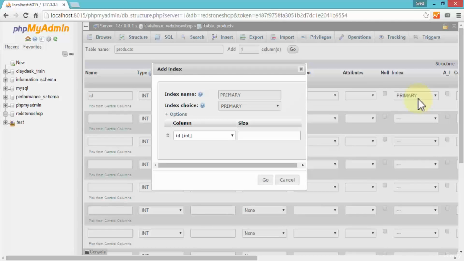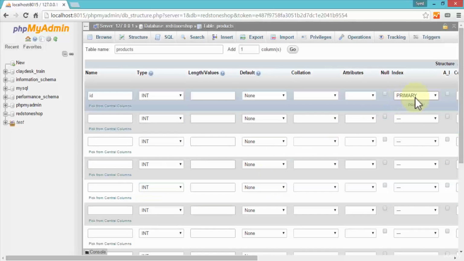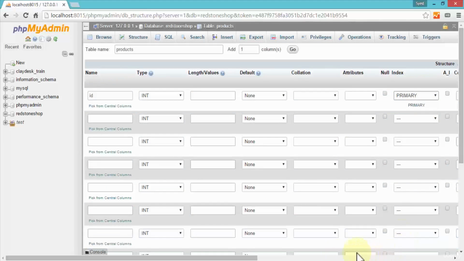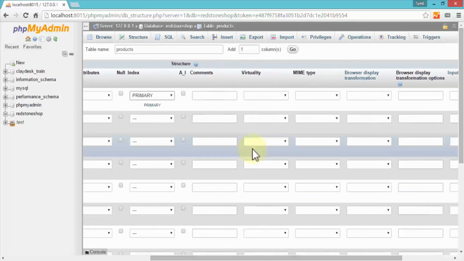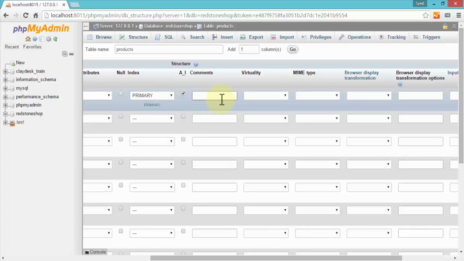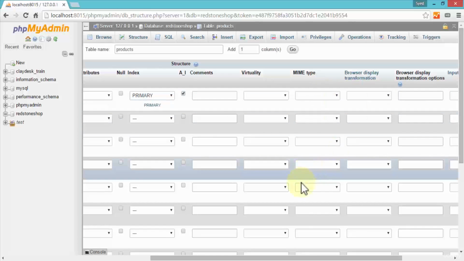Again, the basic database concepts, right? Whether it's SQL or Access or whatever. So we need to specify the primary key as an integer key, and I can specify the size, if any. Click go, and we'll create the ID field as the primary key. So let me scroll to the right here for the rest of the options and make sure I check this box. I can add some additional information such as comments, virtuality, the MIME type, and so on.